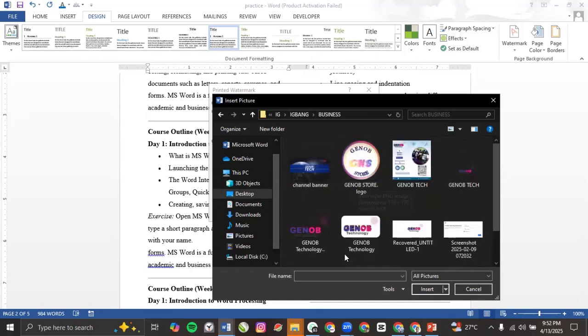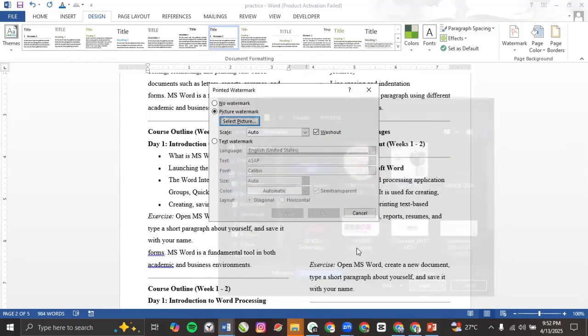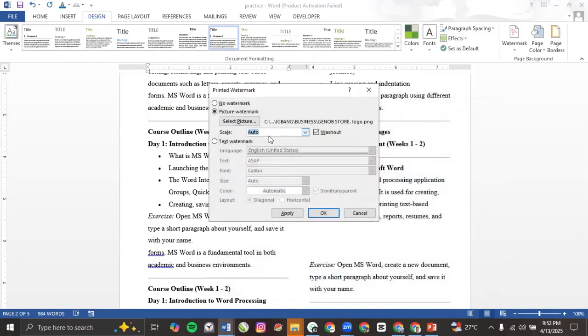So this is my logo. This is my business logo, and this is what? Genoptech logo. So let me use my business logo here. I click on my business logo and I click on what? Insert. It has been inserted, right? So take note of this. This is washout. If I click on washout, it will make the logo faint. But let me not mark it as washout first.